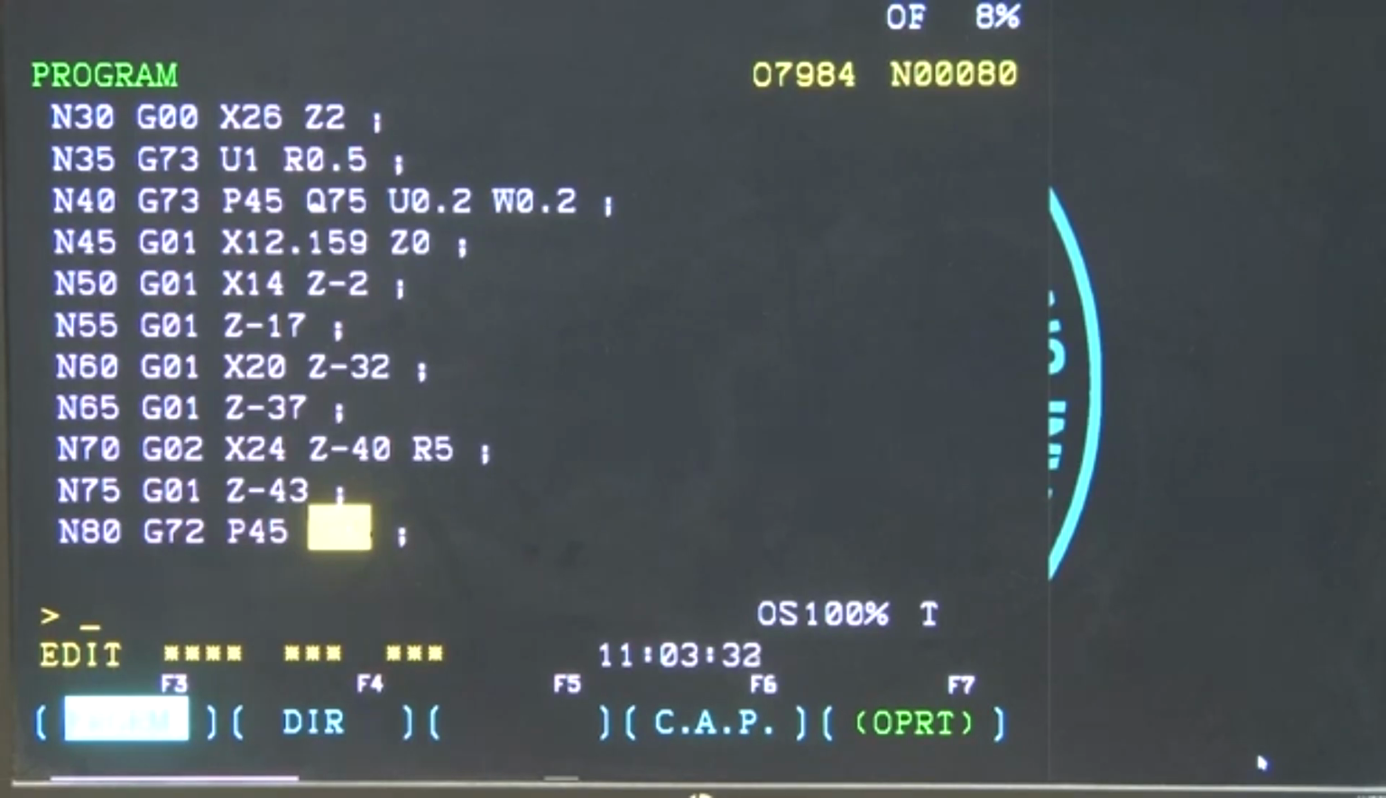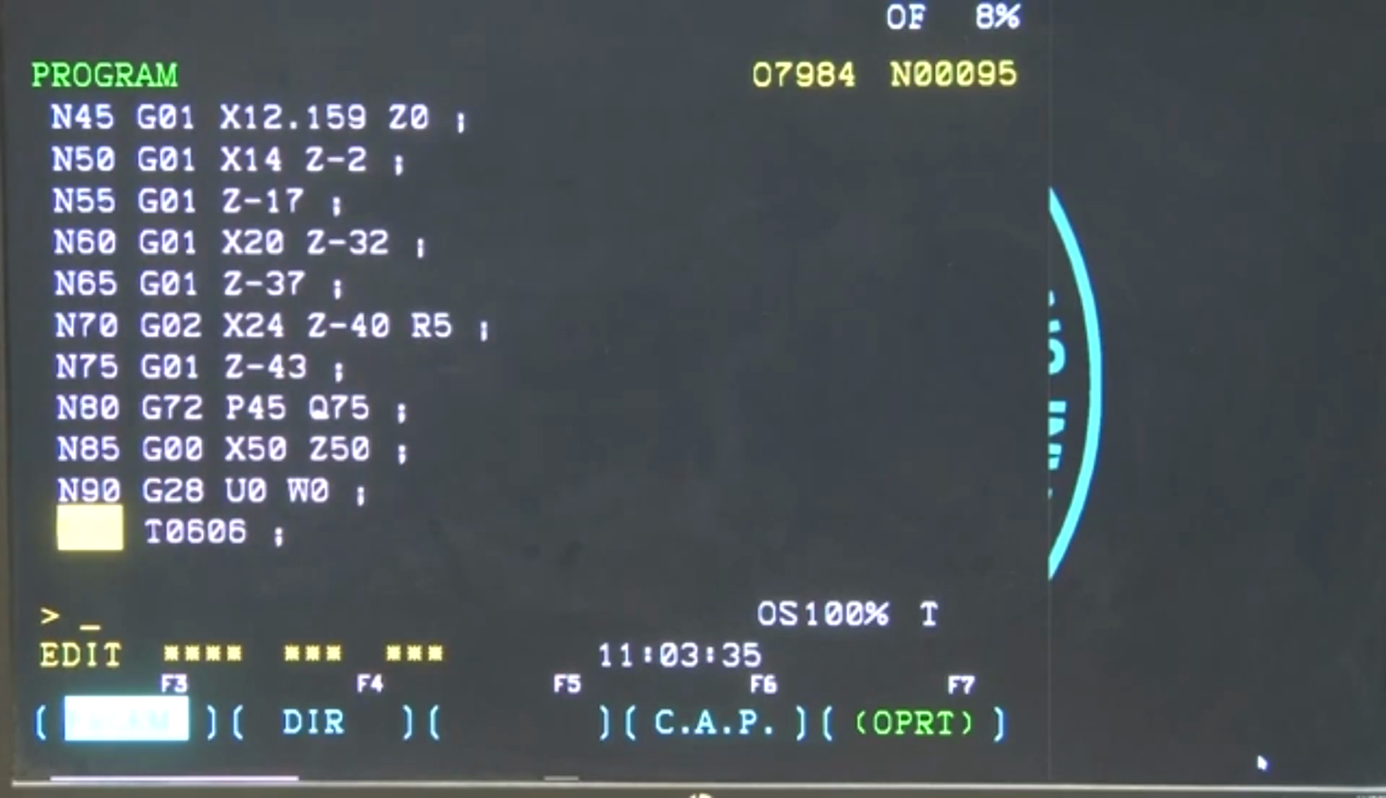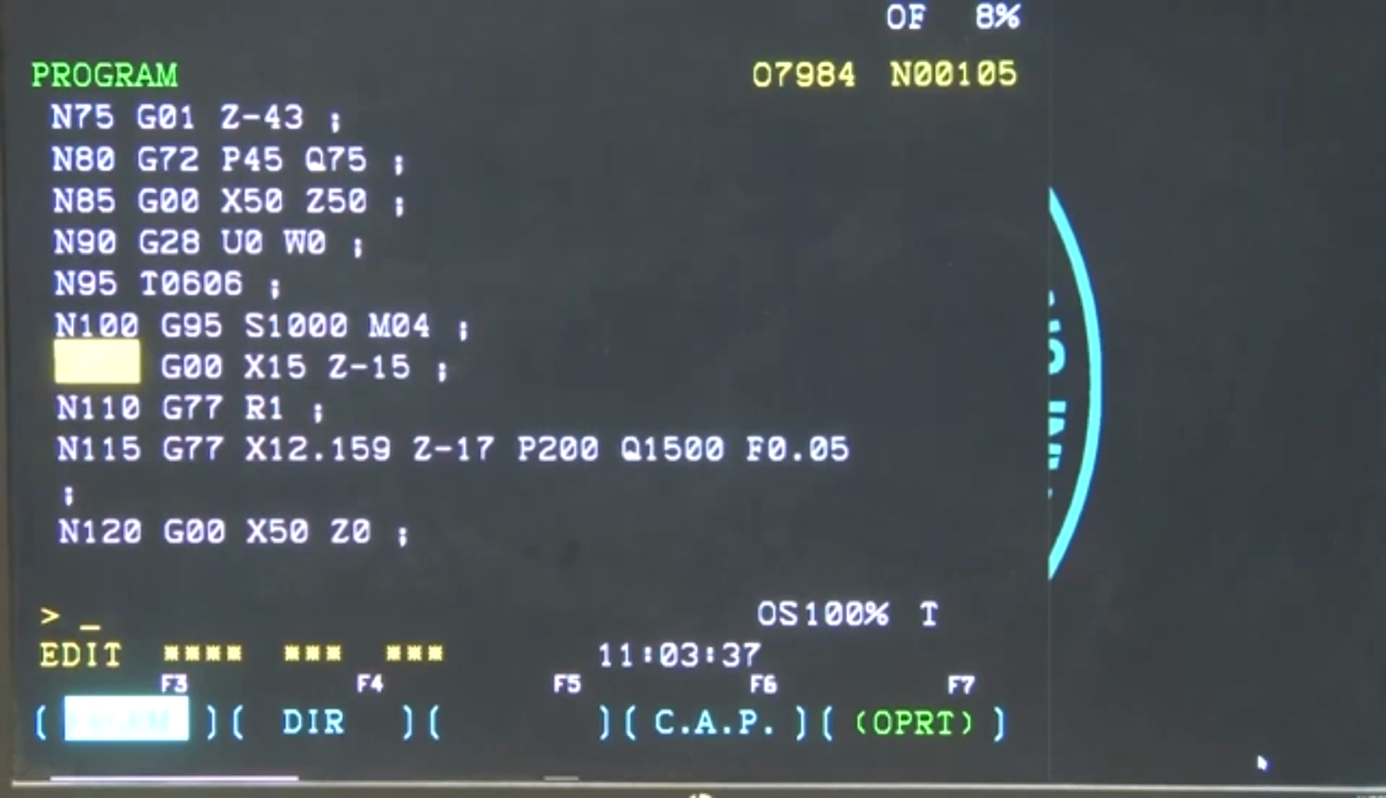So, we are going to tell you accordingly how this program is made, and I have already described it in the class or in the PowerPoint presentation. Similarly, you can find out from the table the meaning of each of these codes. For example, what is T0606? That is the tool. G95, what does it stand for? G77, what does it stand for? G28, for example, in N90. All those things can be found out from the table.